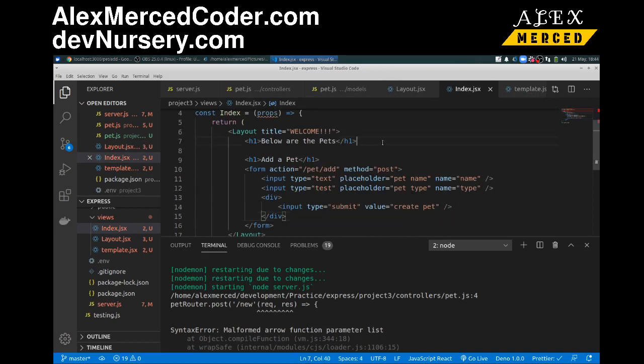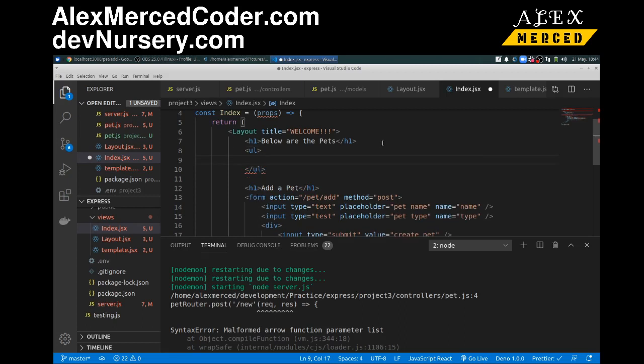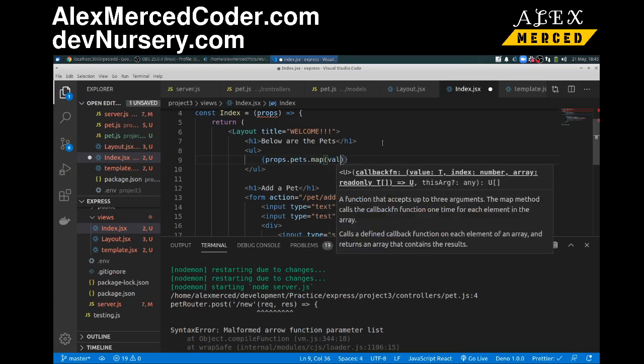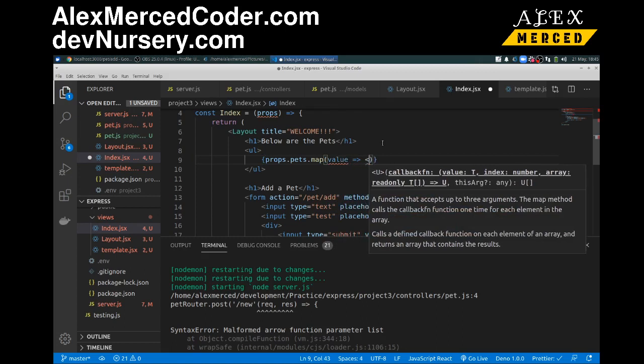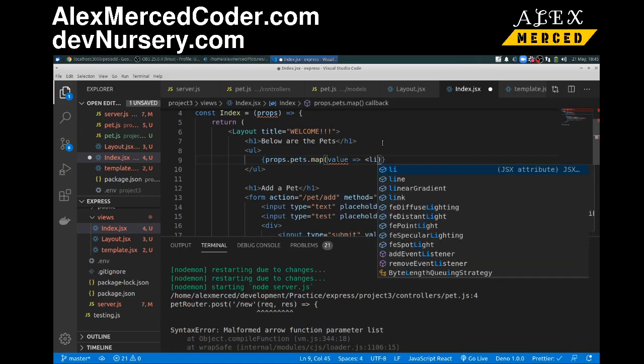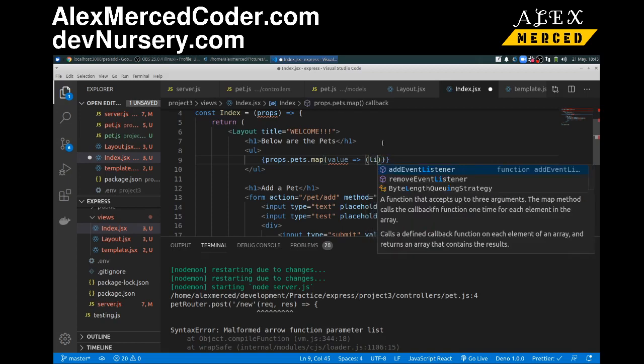So right here where it says list the pets, we're going to create a UL. And then we're going to map. So that would be props.pets. Because again, this is a function component, not a class, so no this. Props.pets.map. That would be value. And it's going to be an li. Oh, this is going to need parentheses. An li.